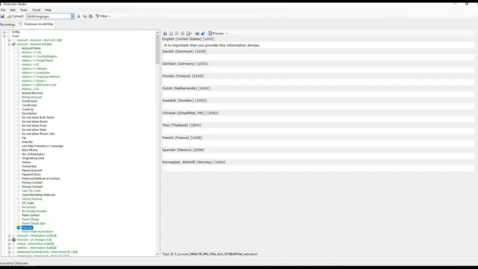So I have done an example here for the website field that tells the user that it is important that you provide this information always. Which means no matter if this is a customized field or a change field within the CRM system, you can provide the documentation.